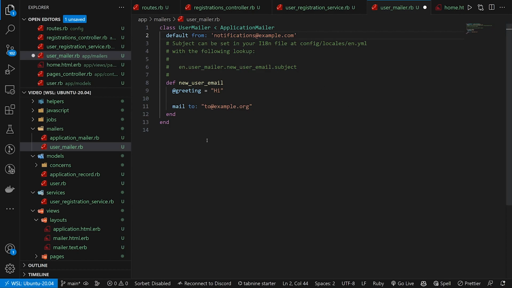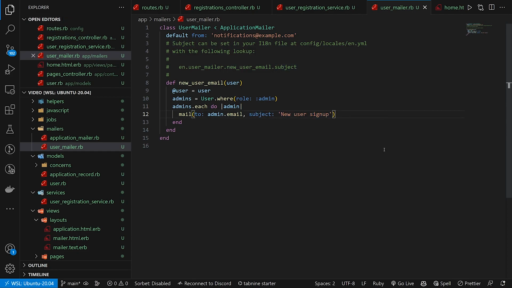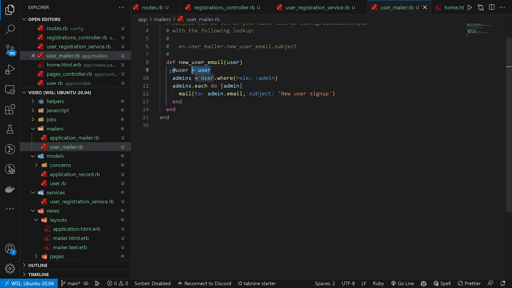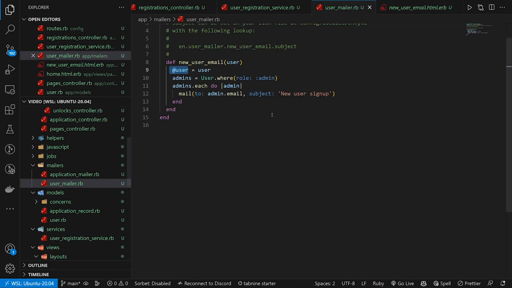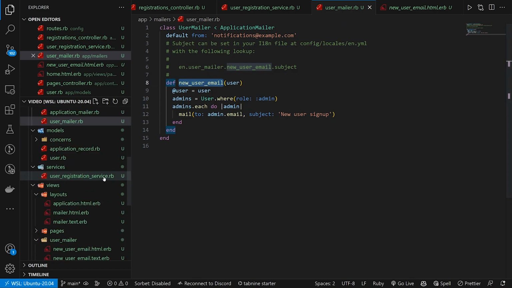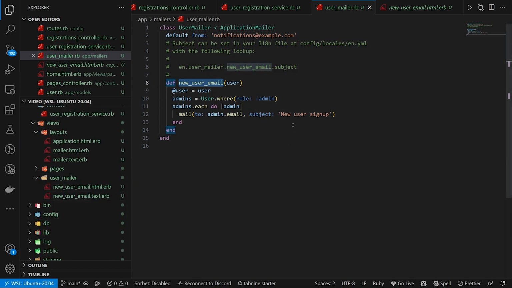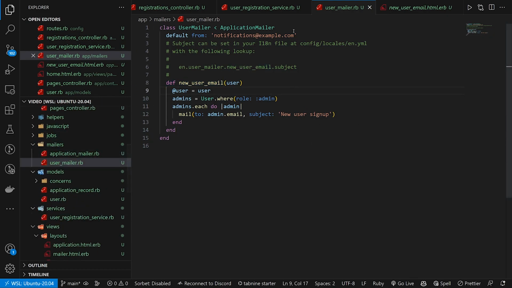And then instead of having this new user email right here, we can just pass in an additional parameter. It takes in a user parameter. We can assign @user equal to user, which is how we're using this in our emails. We can then say our admins are equal to the User.where the role is admin. We can then iterate through each of these admins, and for each of these admins, send a mail to the admin.email with a subject that says a new user has signed up, just like that. That's that user right here that we're assigning to @user, which is why in our user mailer HTML.erb, we can say @user.email. So that's just coming from our new user email action right here, which correlates to the new user email right here. All of this together now would work in theory.